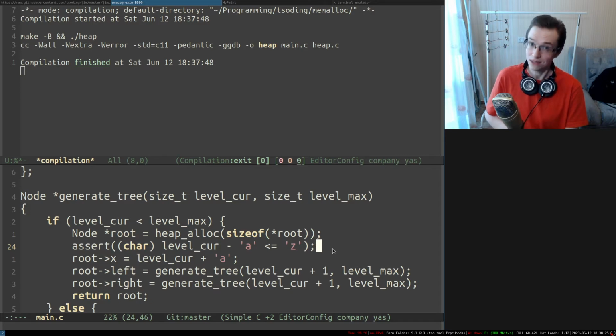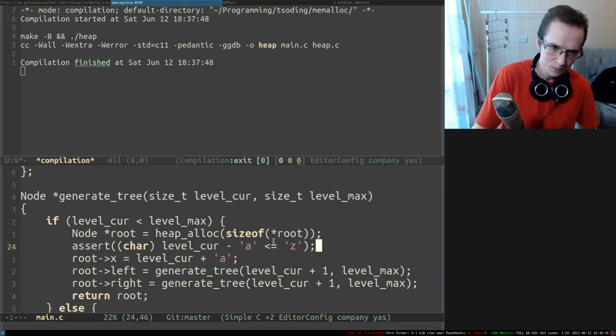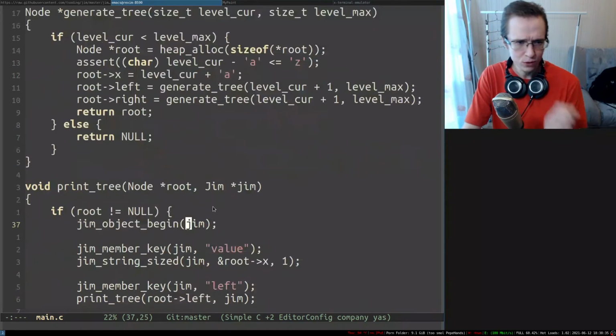And I like to keep my ass safe. Trust me, it is very important. Anyway, so we generated some stuff.